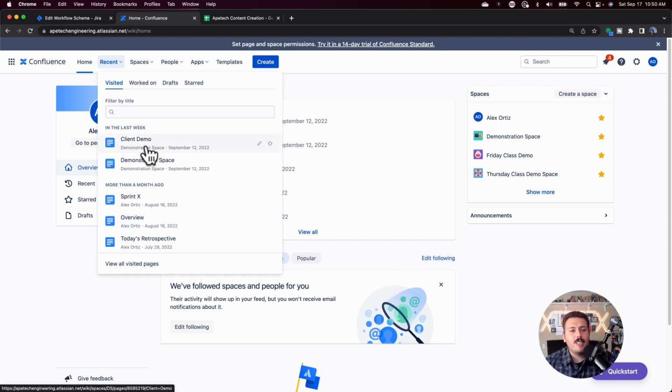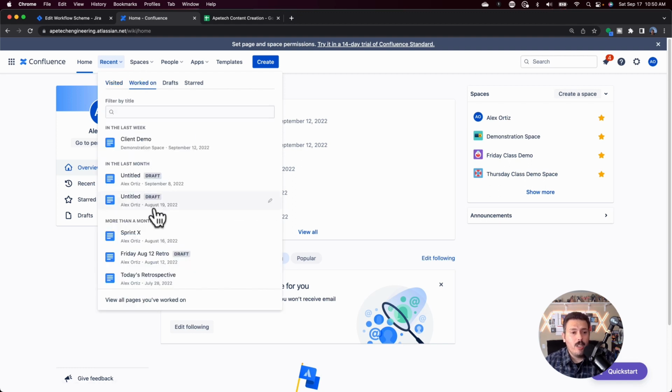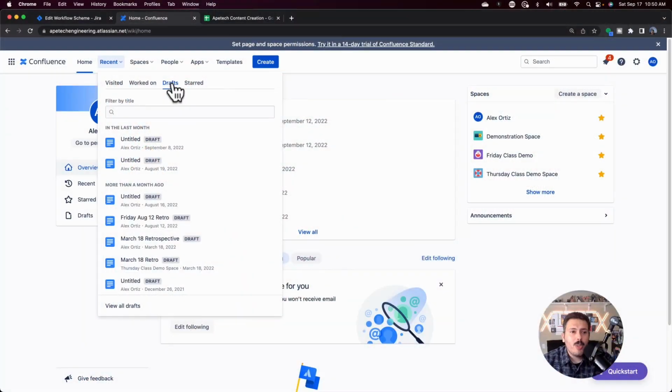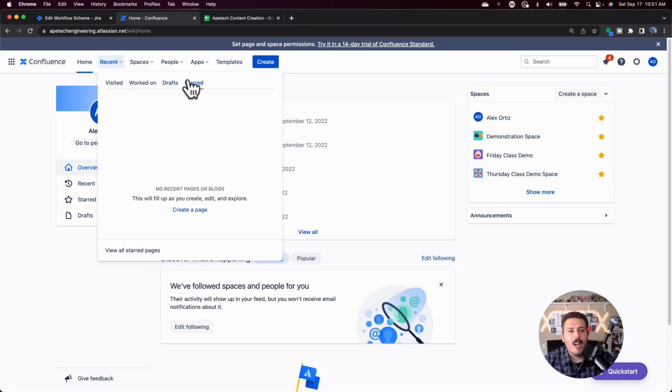So these pages are going to be pages that you've visited, pages that you've actually worked on, which means that you've actually typed something in. But most importantly, your drafts. Your drafts is very important because sometimes you will forget to hit save. Sometimes you will forget to publish a page and you're going to go, where in the world did it go? So you can come in here to recent and drafts and then take a look. Then obviously if you bookmark any pages, they'll show up in your starred.